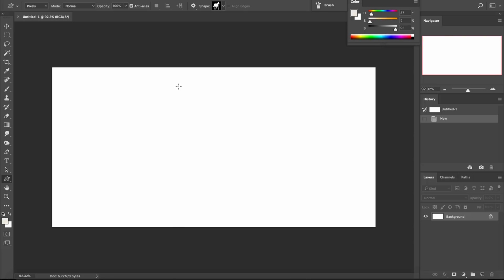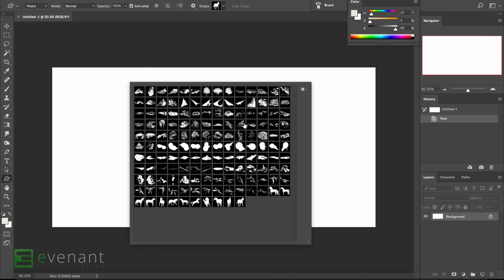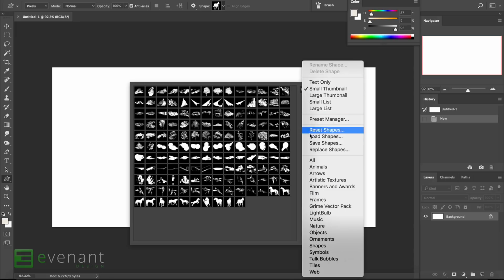Alright then guys, so we're inside of Photoshop CC 2017, and let's take a look at what custom shapes are. So we can see down here, we have this icon, this funky little thing, and it says custom shape right there. If I click that and I right click right here, you can see that I have a bunch of different shapes here. Photoshop comes with a few different ones.